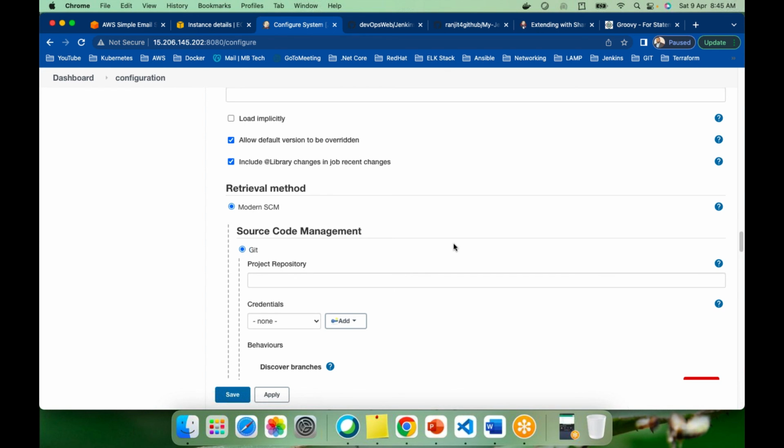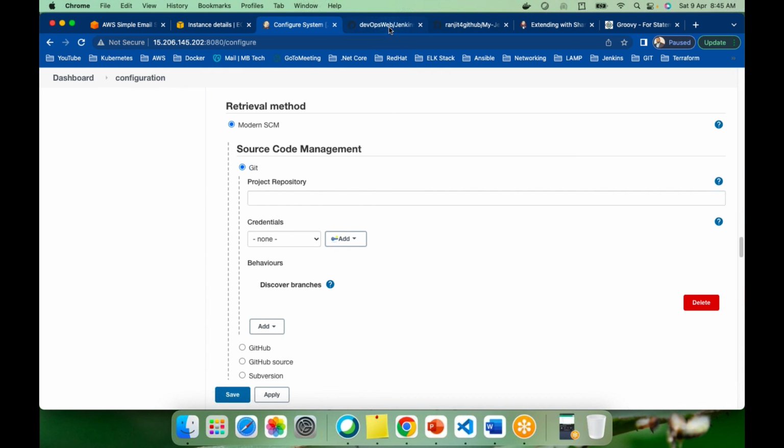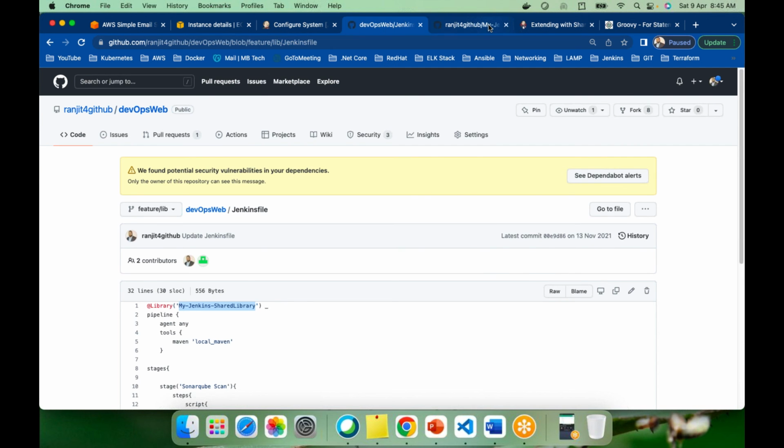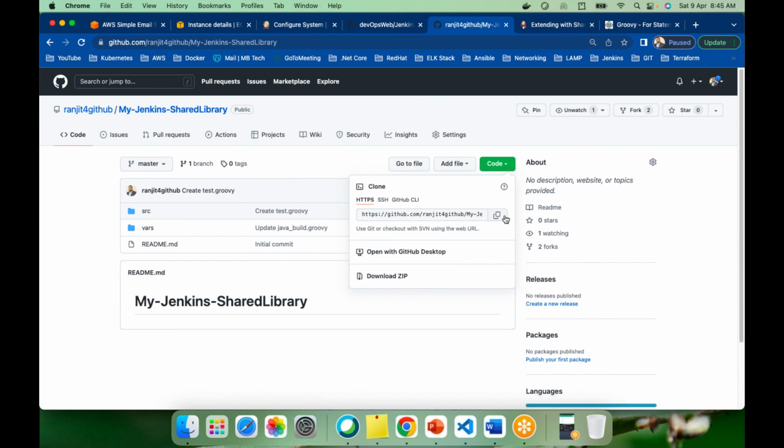So Ranjit, we need to add it in both places? This global libraries plus on the job side also we need to? Yes, we have to set up here and there also. Now let's do the modern source code management. Either way you can do the setup here or there, but as the Jenkins administrator, they will always do the setups over here, and then you can add that based on the job specific.